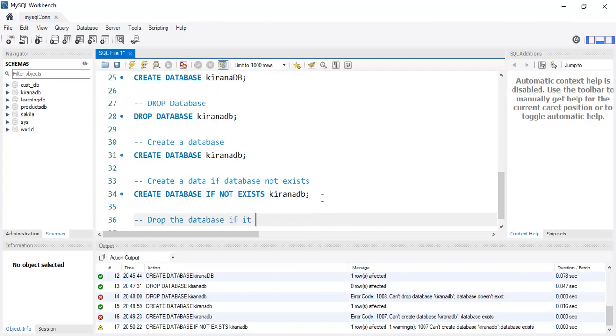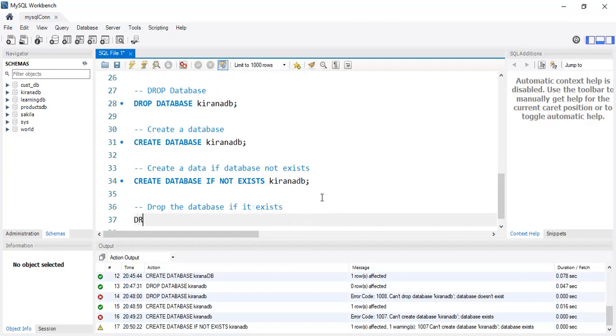If it exists, then only it has to be dropped, right? So in such cases, we can write the statement in this fashion: drop database Kirana DB, and all that we'll do is we'll just put here if exists, right? That is what we try to do here. Drop the database if it exists and the database name.